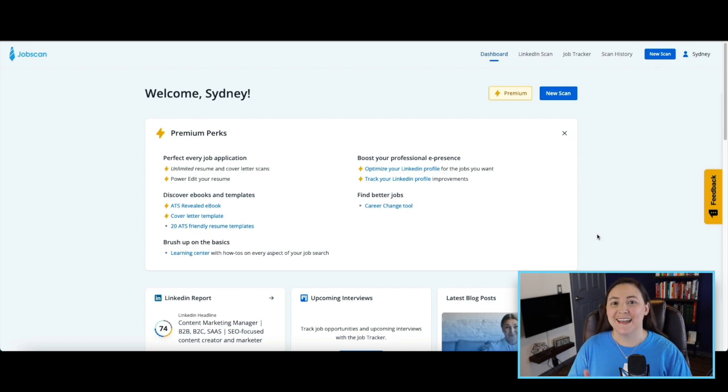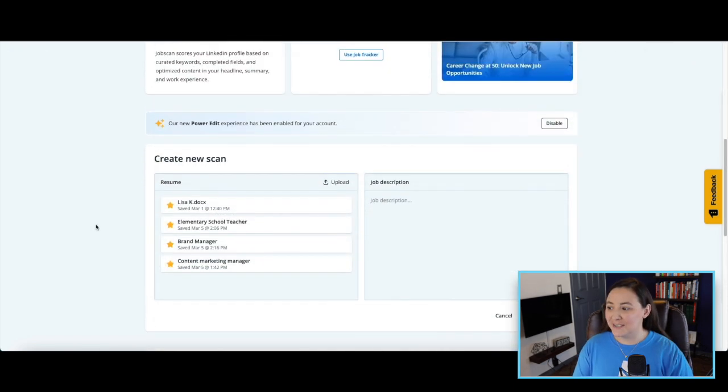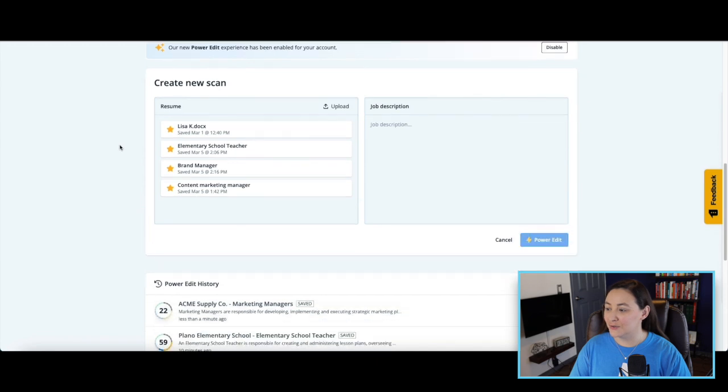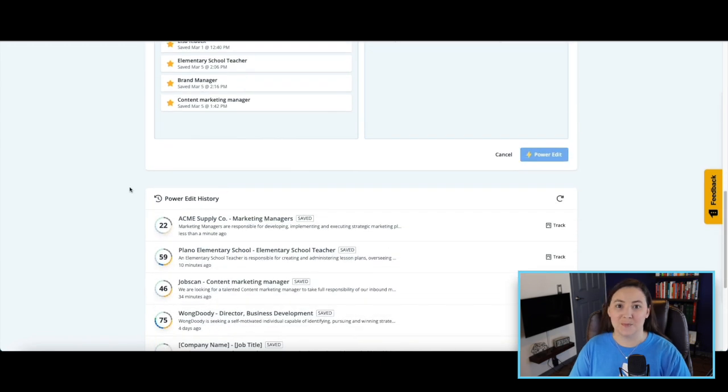Let's dive right in, and I'm going to save the best for last, so make sure you stick around because this last feature is really cool. Now, while we're here on the dashboard, you're going to notice some changes with these modules for creating a new scan and for viewing your power edit history.